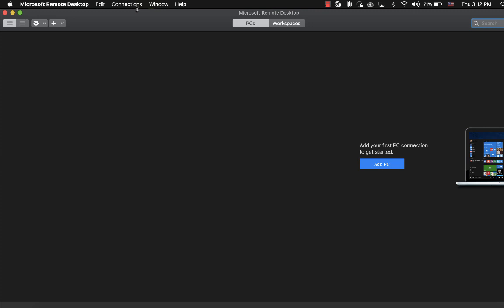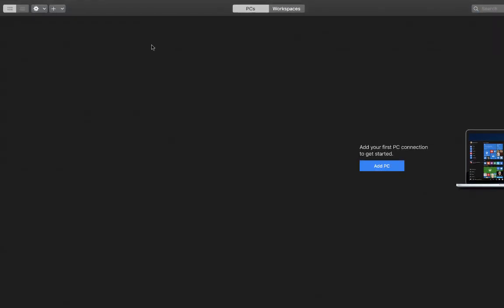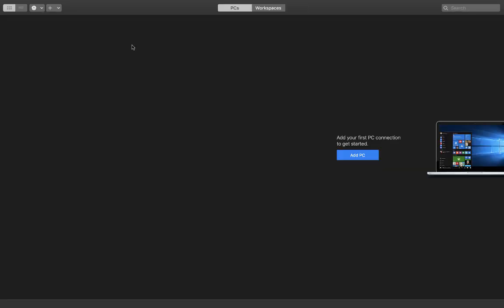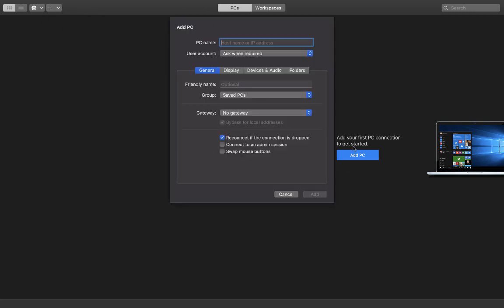This nice window will pop up. There are two options. One is to connect to PC and the other is connect to workspace remotely. Today, we will explore the PC option. Hit the plus sign and click to add PC. Another window will pop up.